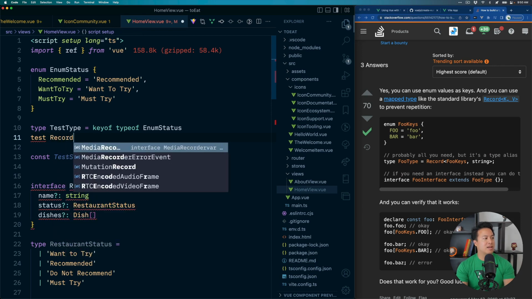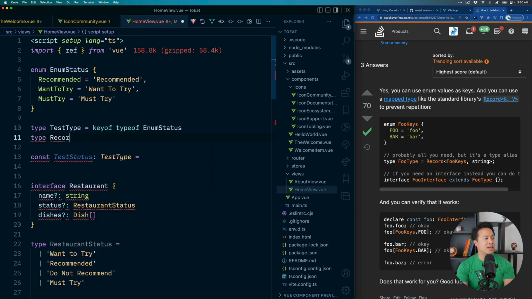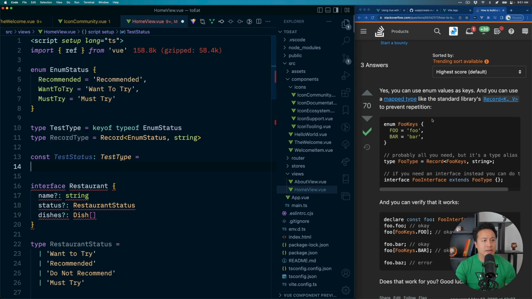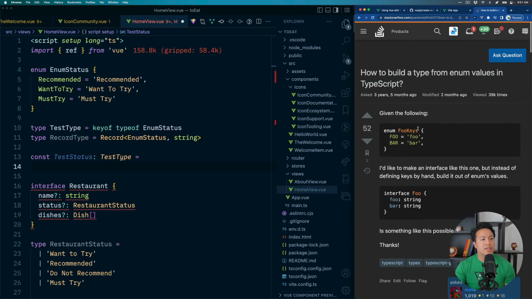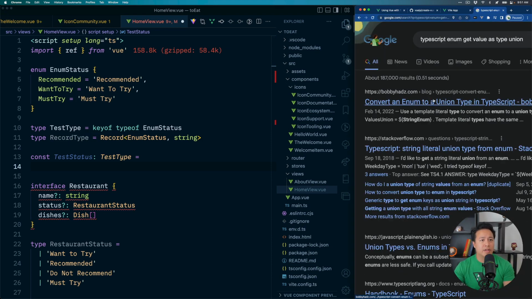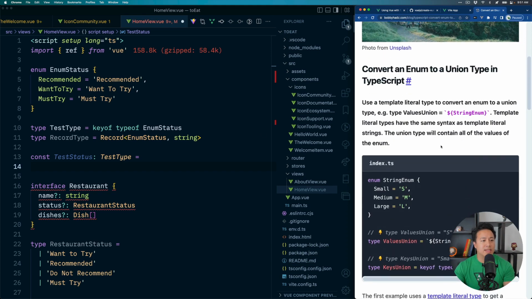Test type record type equals record of enum status, string. And what does this do? This creates an object. That's not what I want. That's not what I want at all. Although this person did ask for an interface. Union. Convert enum to a union type. Okay, someone else has this problem.